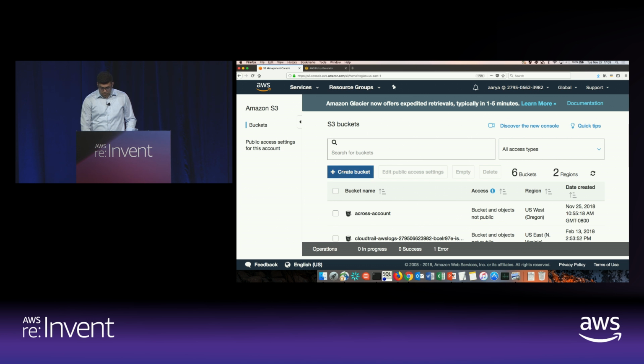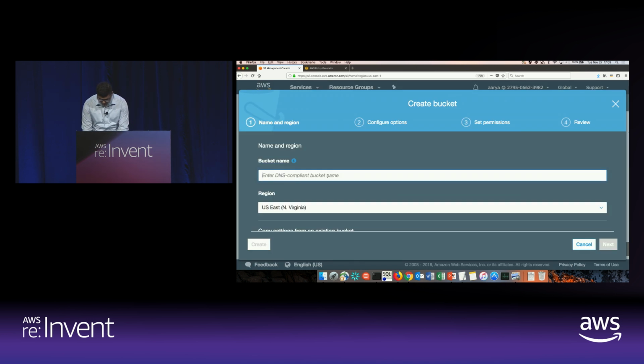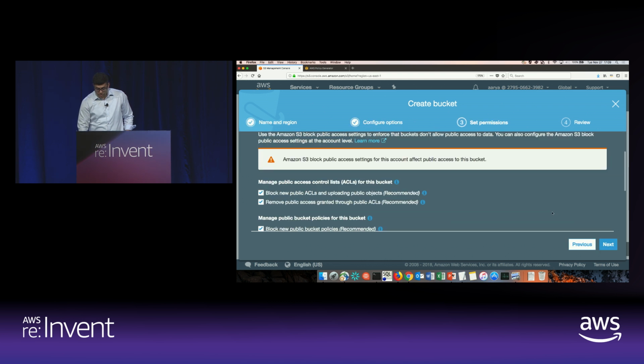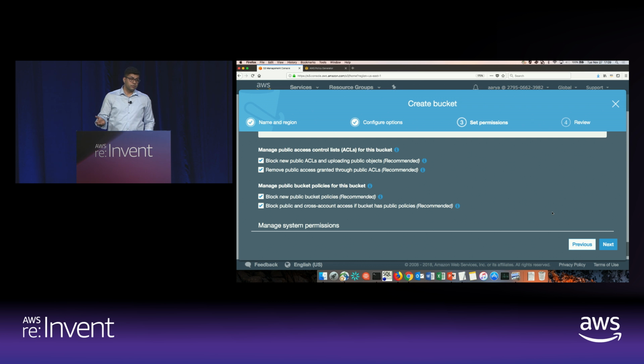Through the console, when you try to create a bucket, you will notice that these settings will be turned on by default, and this is only through the console. Now, this is a redundant step if you already have the account level protections in place, but we wanted to ensure that it's intended when you have an intention to make objects or buckets public. Now, this is not through the API. Through the API, you have to manually set these settings as you create a bucket. So it's in the create bucket workflow.